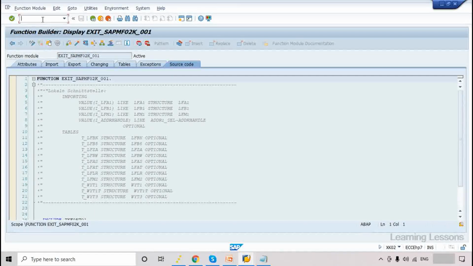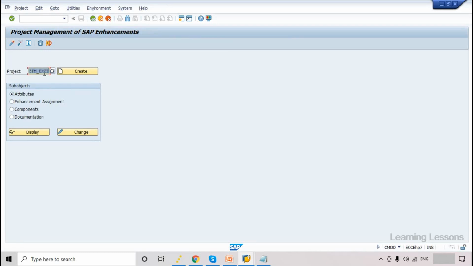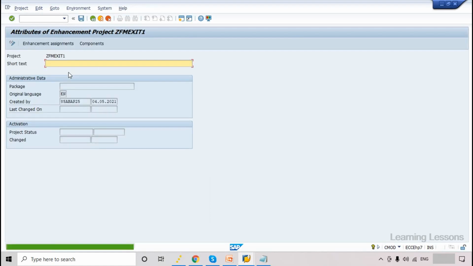Okay, go to CMOD, /n, CMOD, /o. So I'm giving two examples for function module exit. Okay, so I'll mention here function module exit one, create. See, function module exit.